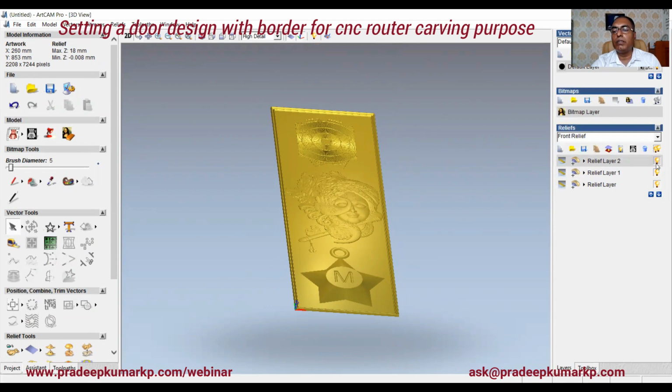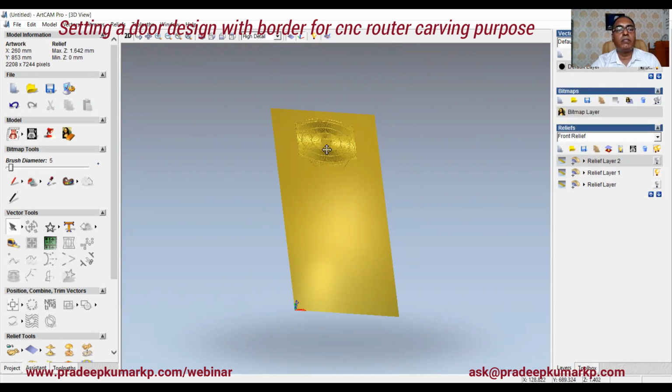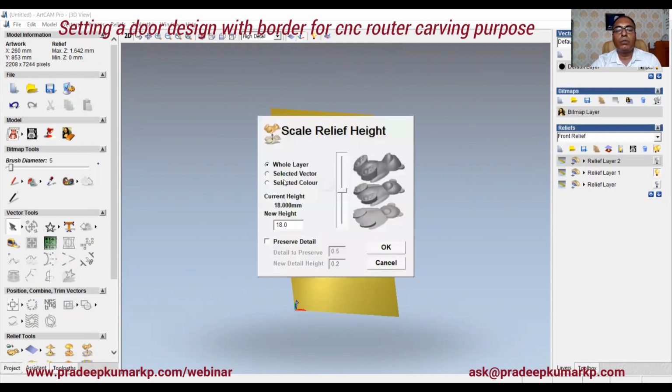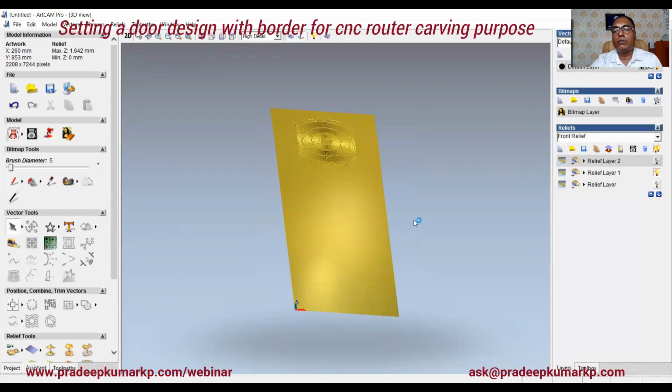So for that, what we have to do is that we will just switch off these 2 layers. Okay, switching on, only this layer is visible. Its height is only 1.642. So what we have to do is that in this layer, we have to increase the height. So in this layer, we have to change the height to 5.96. That is our border height. We have to change to that height actually. Okay. So it will be changed to no, not changed.